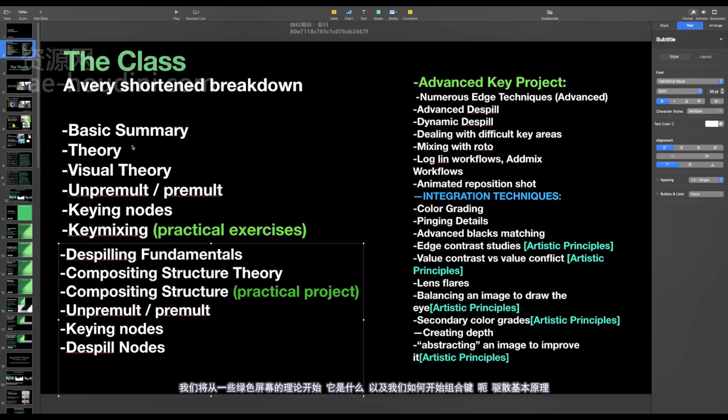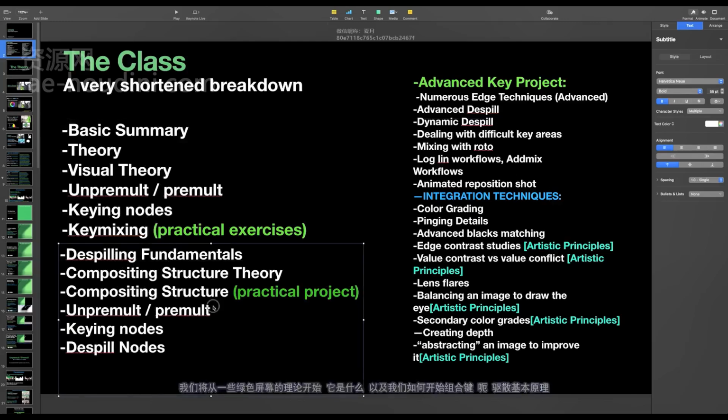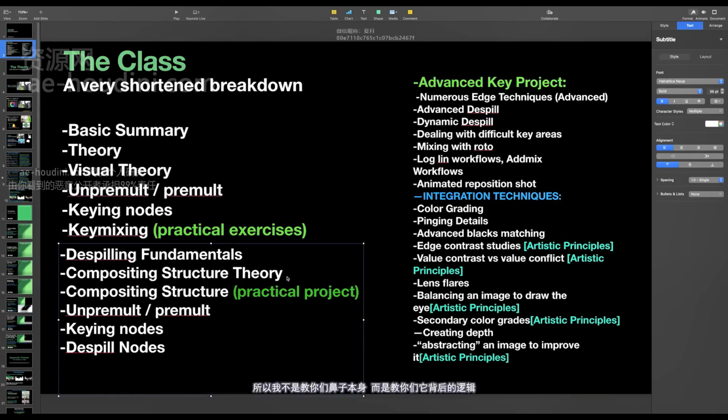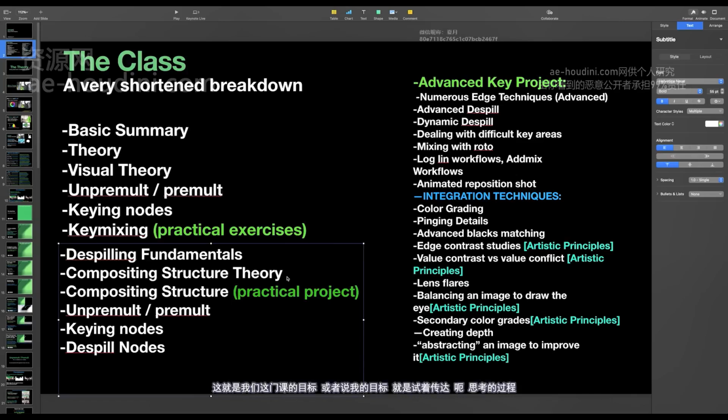So we're going to start with some theory of green screens, what it is, and basically how we can start to combine keys, de-spilling fundamentals, and then we'll start to really get into compositing structure theory. So really more advanced structures that you can build your keys and a way of thinking and logic that you can apply. So rather than just teaching you the nodes themselves, I'm trying to teach you the logic behind it, because compositing is problem solving. So rather than just showing you what to do, I need to show you how to think. And so that's the goal, or my goal with this class, is to try to convey that thought process.